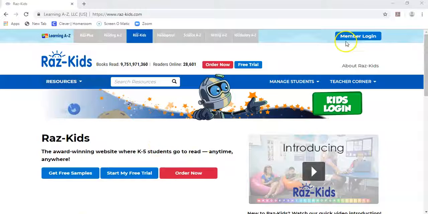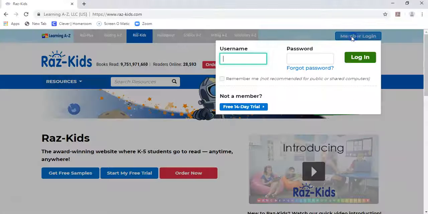Alright, this is for people who need help with Raz-Kids. So go to Raz-Kids.com, go to member login, put in your username and password, and log in.